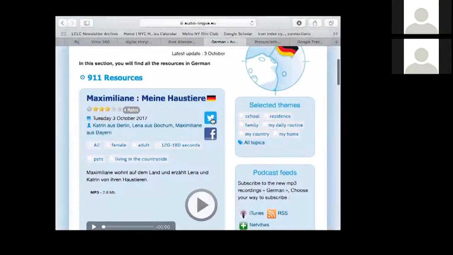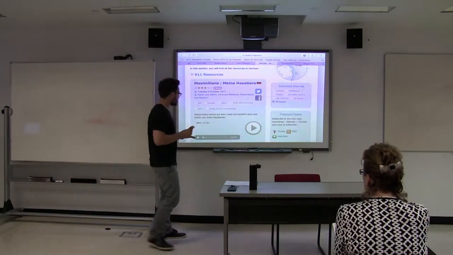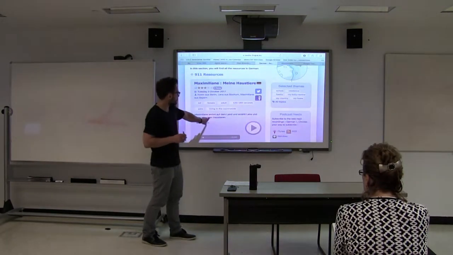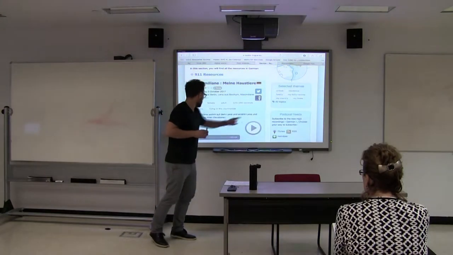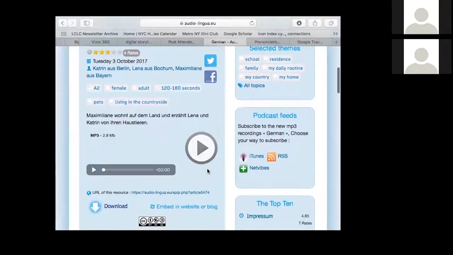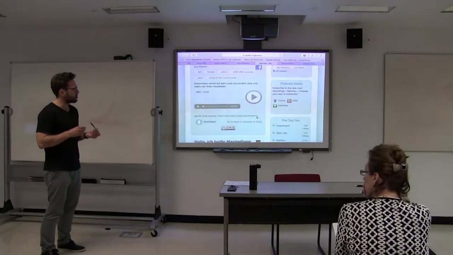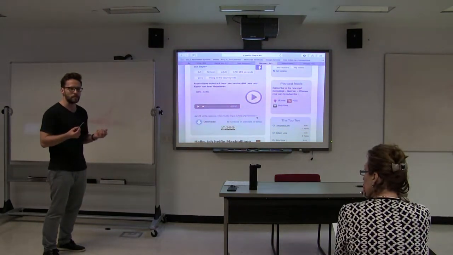And there's sound samples. And those are longer. I'm familiar with German pronunciation, I don't understand much. So this is a shorter text fragment where Maximiliana, who lives in the countryside, tells Lena and Katrin about her house animals, house pets. So it's a short fragment that you can listen to, that you can also use for instruction in German. Would be useful, I imagine, when you talk about animals. Although, I don't understand why it is necessary to teach introductory students about animals.